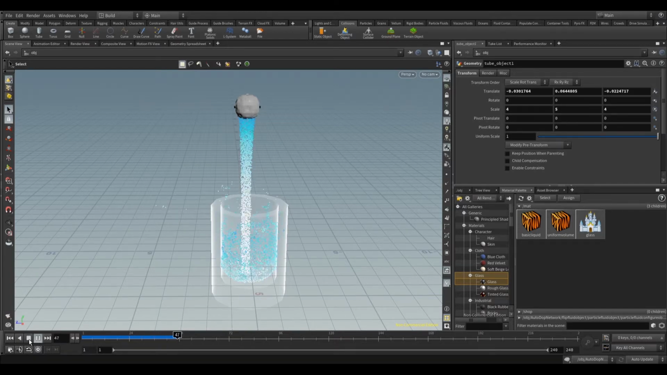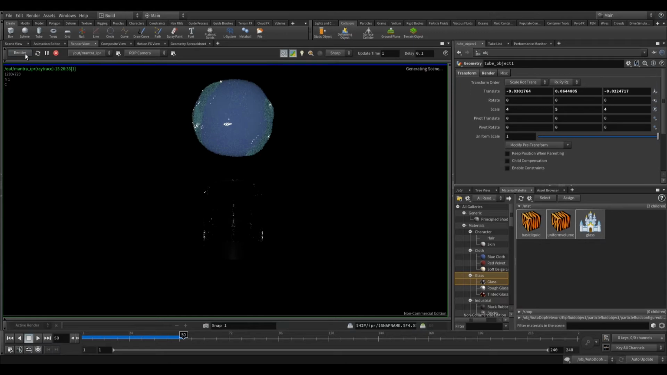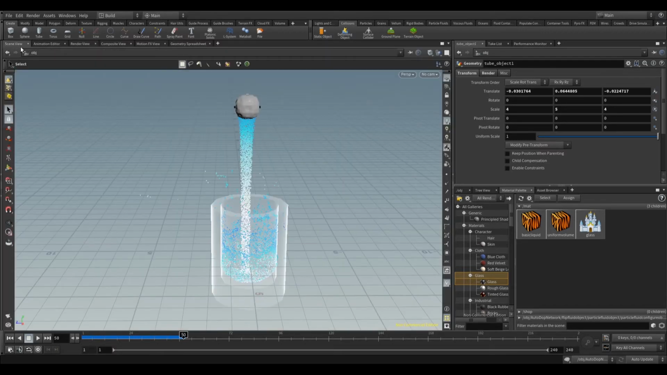Now let's try rendering a frame. Select a good looking frame and switch to the Render View tab. Press Render to start rendering. After a while we can't see very well because we never added a light. So stop the rendering and switch back to the Scene view.